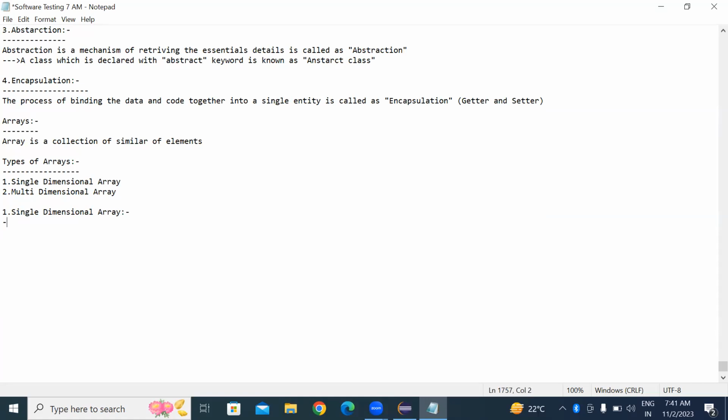Coming to single dimensional array, it is going to store a single list of elements. A single list of elements is called a single dimensional array. Coming to multi-dimensional array, it is going to store a list within a list, a list of lists. Here it is only a single list, whereas multi-dimensional means a list of lists. Okay, clear?